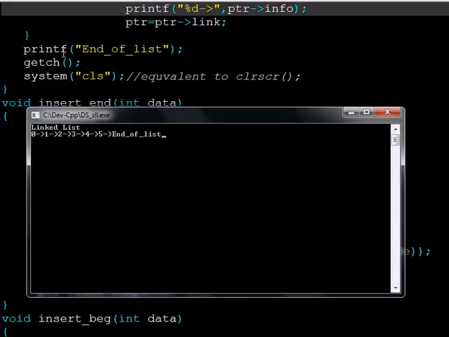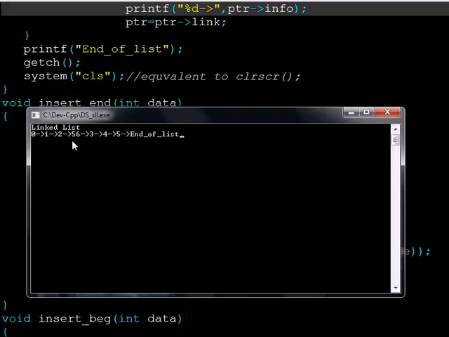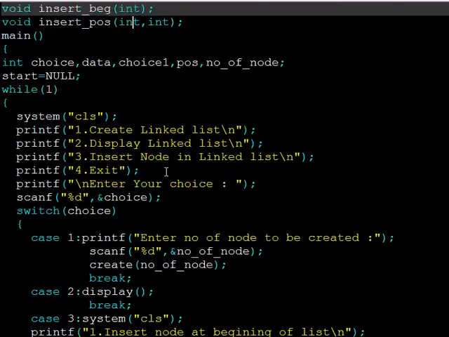Now I want to insert an element between 2 and 3. So the position is second. So we will insert at a specified location. Data is say 56. Position is second. We will display it: 0, 1, 2, then 56, 3, 4, 5, then end of list. At last we are exiting. Soon we will code the rest of the functions in the next lecture.